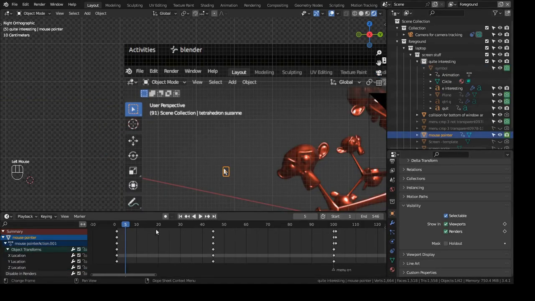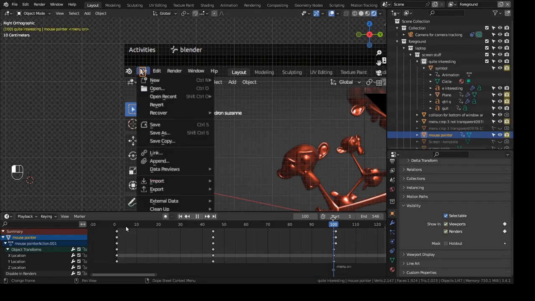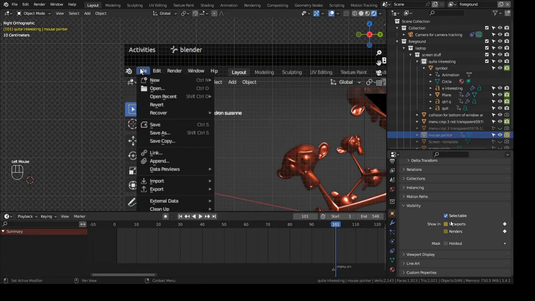Next, I keyframe animated my mouse pointer for the first 100 frames of the animation, moving up to the file menu plane and being where the menu plane recorded mouse appears. I then keyframed my mouse pointer to disappear.